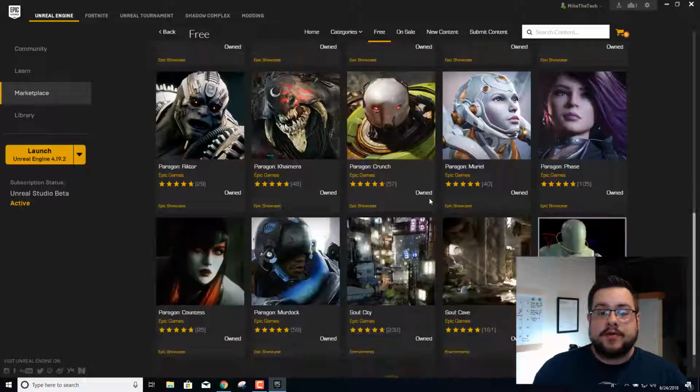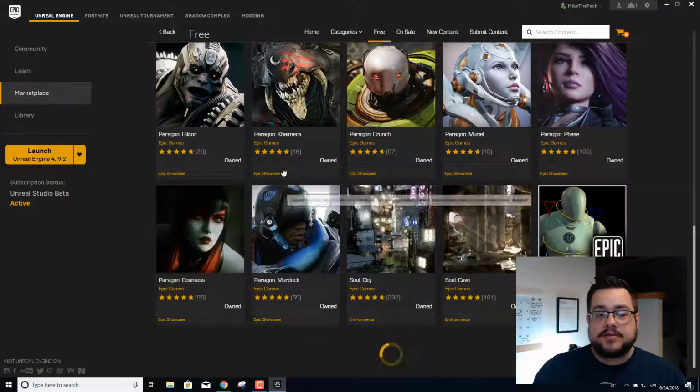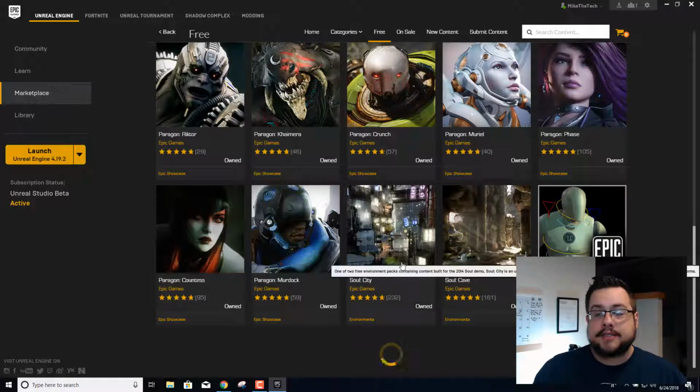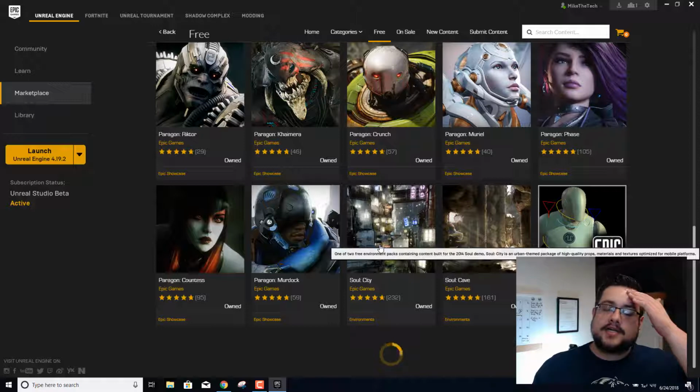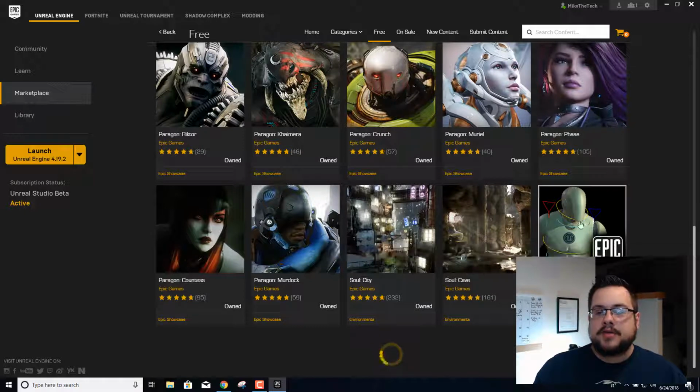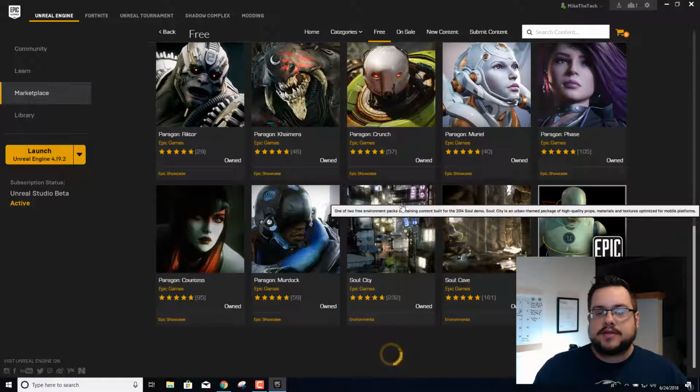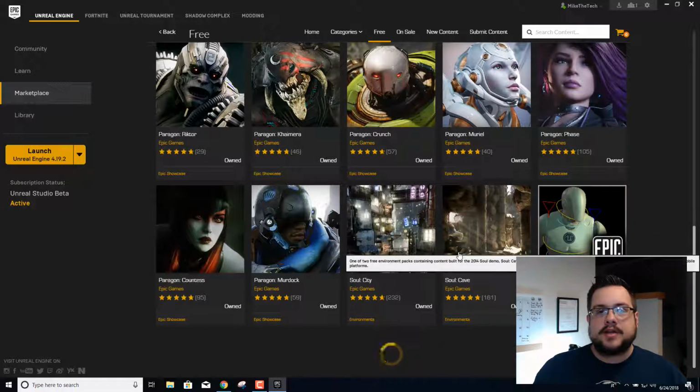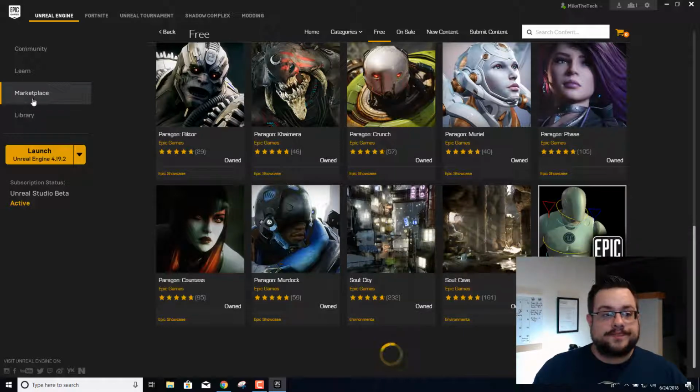And if you go far back enough to go past the Paragon stuff, they have a history of doing this. They have Soul City, which is another great asset pack, and all of these asset packs you can use in your Unreal Engine games. As long as you use Unreal Engine and not another game engine, you'll be fine to use these. So definitely scroll through these and take a look at what's available, because they could be great starting points or additions to your current game.